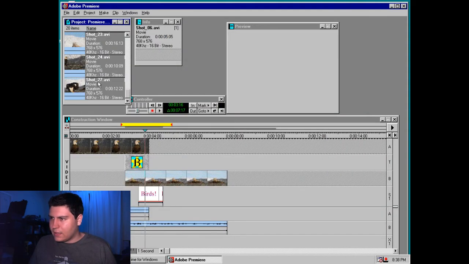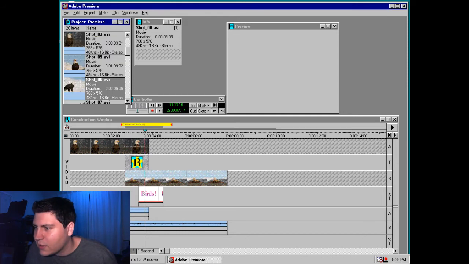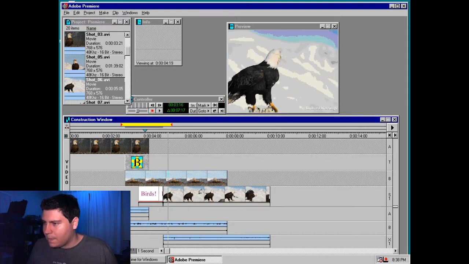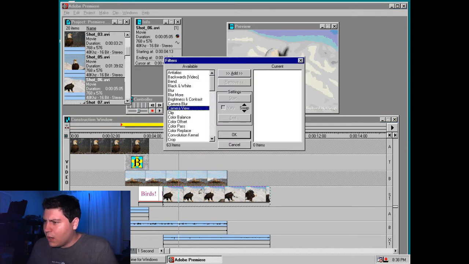Gonna drag that in. Oh, what was it? What number was it? Oh no. Carried away. Shot 06, and I'll drag that onto the superimpose layer. And now we go to filters. Yeah. What do we got? What filters have we got?